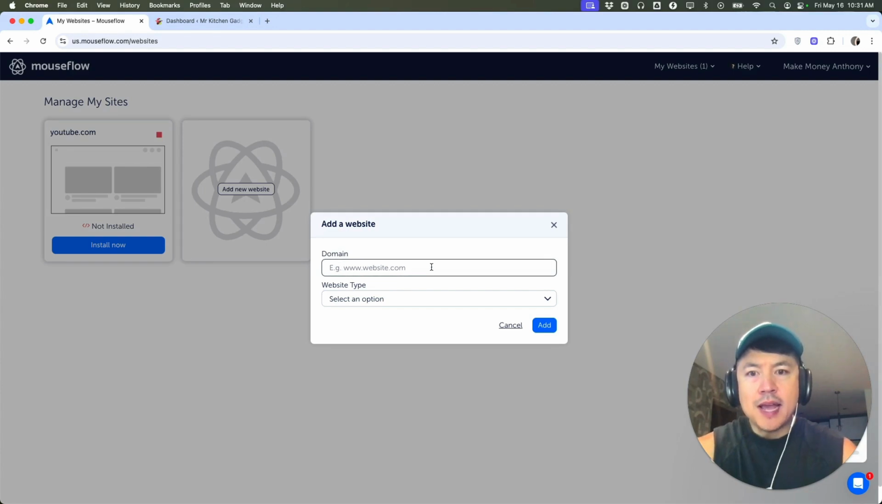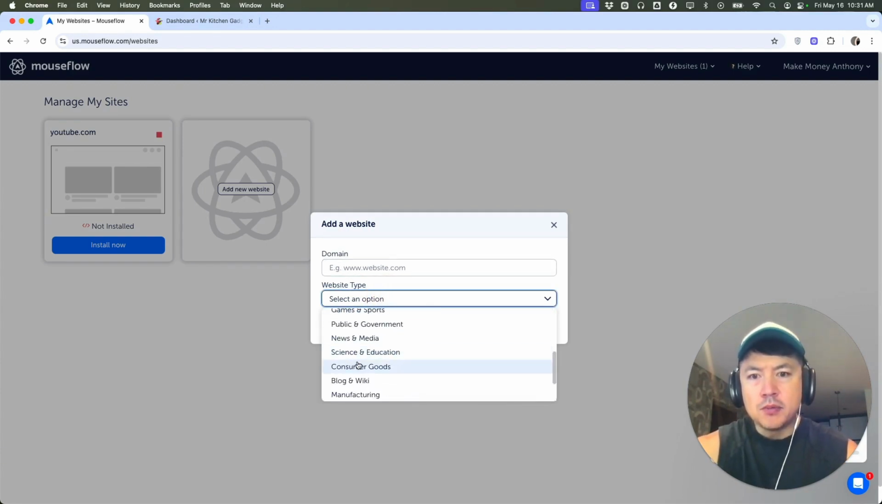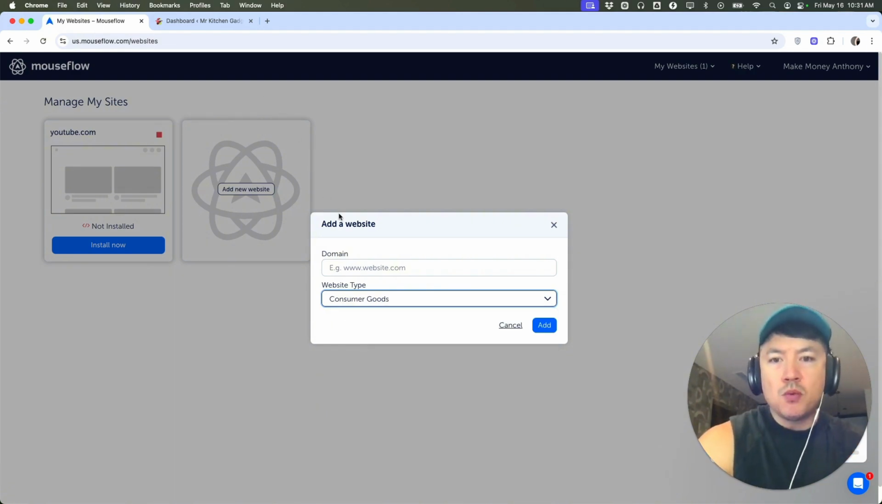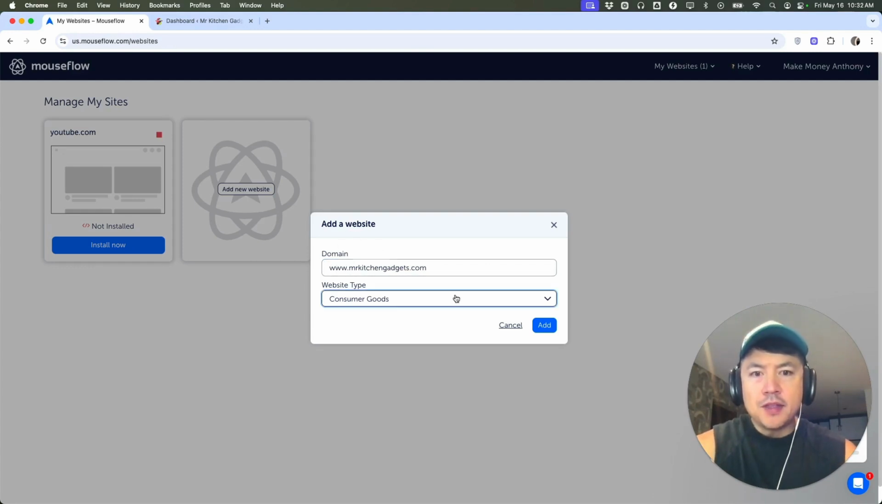Once you do that, you're going to go ahead and add the domain, and then click the website type. So this is going to be consumer goods, and let me go ahead and just grab one of my URLs. Okay, so here is the domain. You want to type it out like this, www.domain.com, or whatever the domain type is. So without this HTTPS. Okay, so once you've entered that in, go ahead and click on.